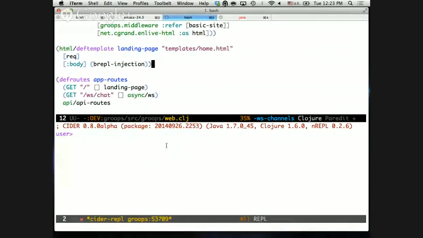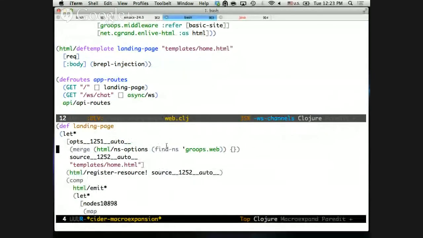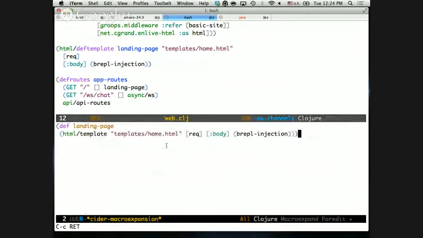Going down to, so I can actually come here and Control-C, meta M, and it will expand it all the way. That might be a little bit too much, so I can actually use Control-C, Control-M, and it will just take the first step of the thing. So I can see that the def template is just a syntactic transform that really says def landing page, and then HTML template, with the same things just transformed. And then there's more transformations.